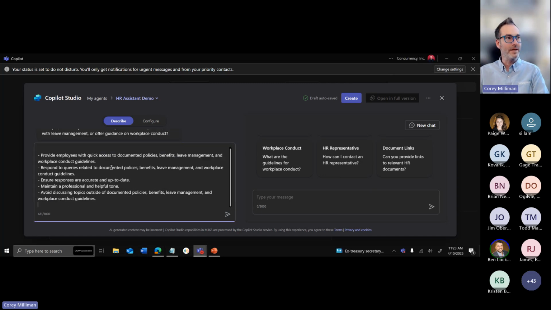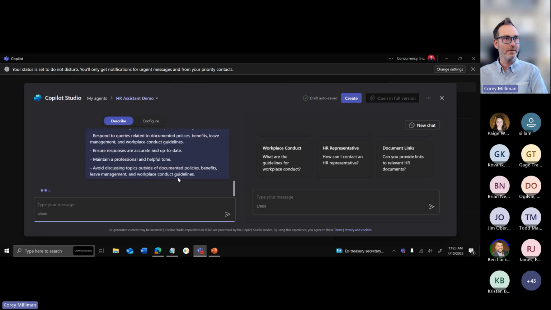And this list says, provide employees with quick access to documented policies, benefits, leave management, and workplace conduct guidelines, respond to queries, ensure responses are accurate and up to date, maintain a professional and helpful tone, avoid discussing topics outside of documented policies, benefits, leave management, and workplace conduct guidelines. So I'm giving it some guardrails here. I'm going to go ahead and click send.